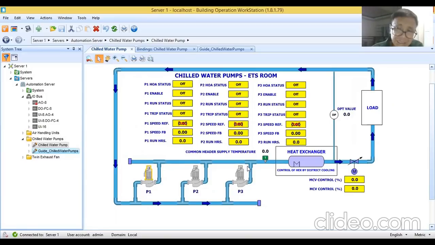Now, this kind of control logic programming is not yet very flexible, okay? Because the standby pump will only run when there is a trip in P1 or P2, okay? So always P1 and P2 will run. Then when there is a problem in one of the pumps that is running, that's the only time the standby will kick in, okay? But that is not a flexible control logic program.